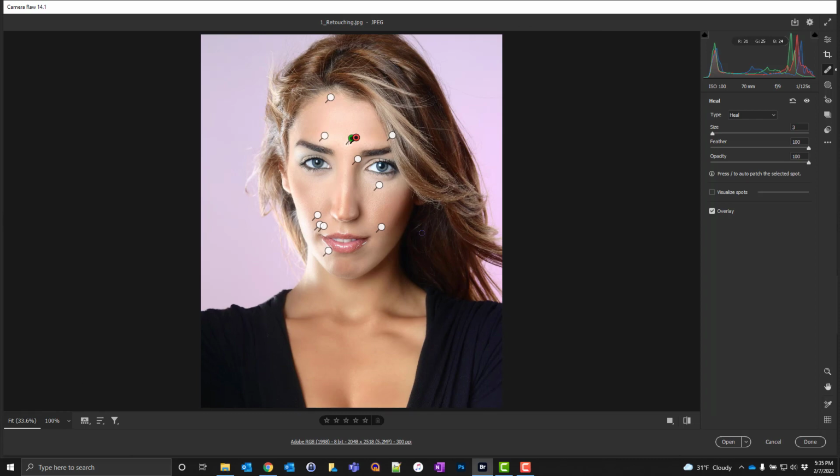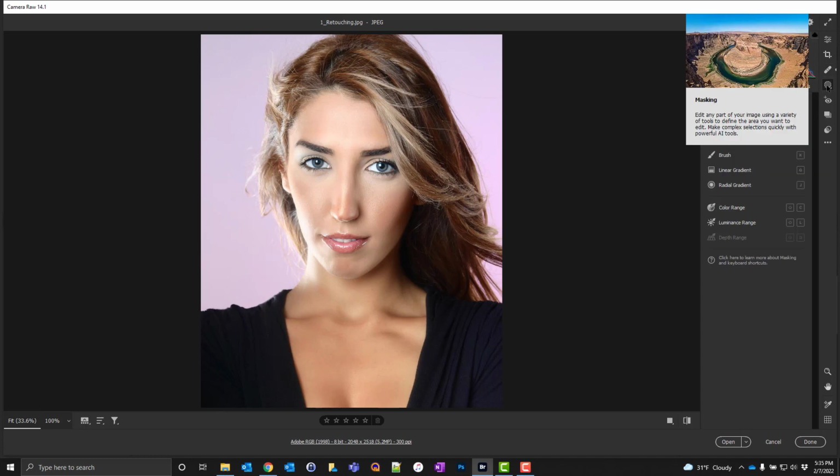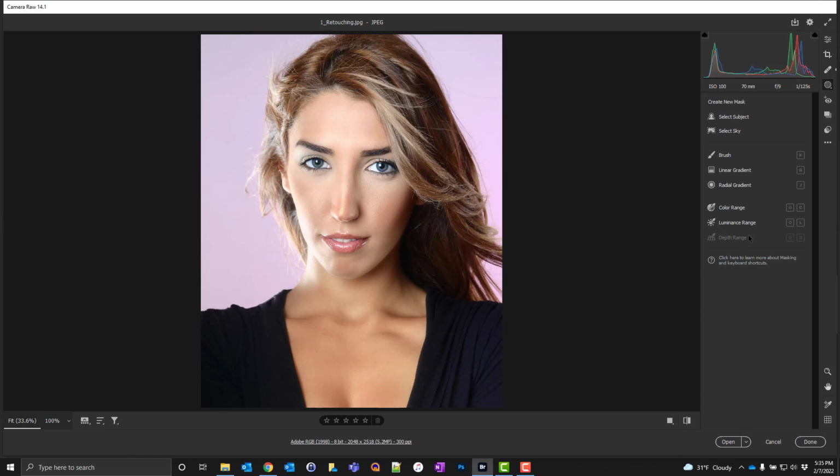Next, we'll soften the skin, and we're going to use the mask tool. Now, before, it used to be called the adjustment brush tool, which was the K key. If you press the K key, it'll automatically select the mask tool and then select the brush tool to make the mask. But I want to actually click on the masking tool here. And then you can see the brush here.